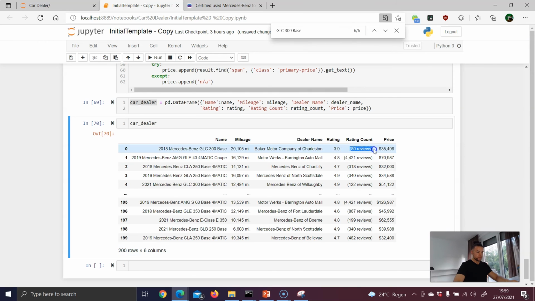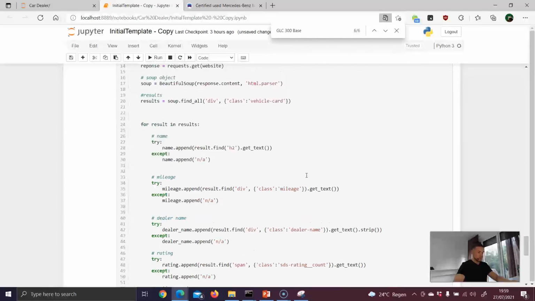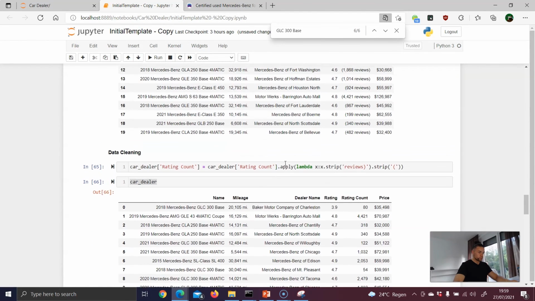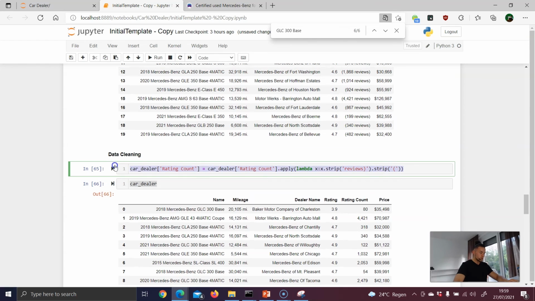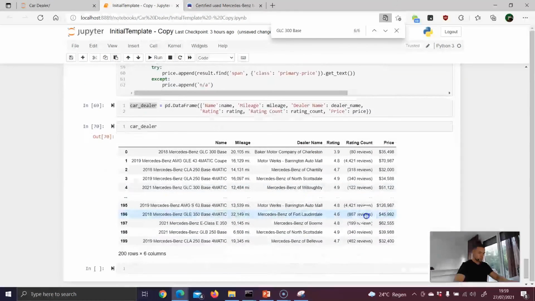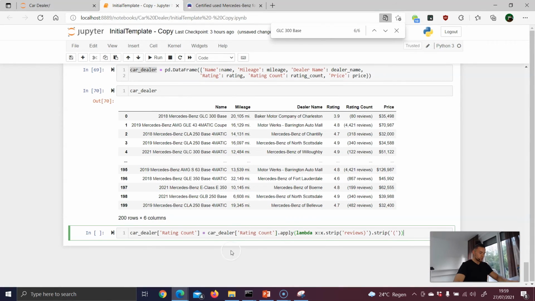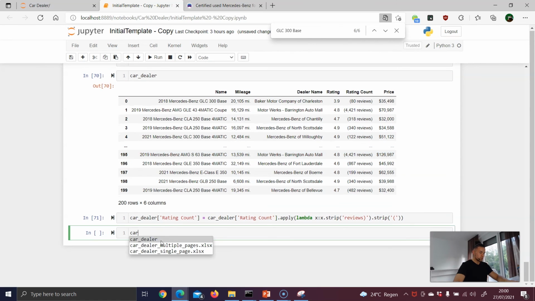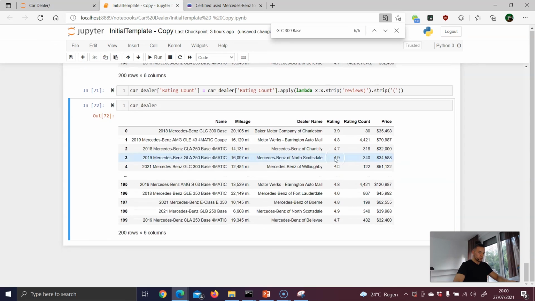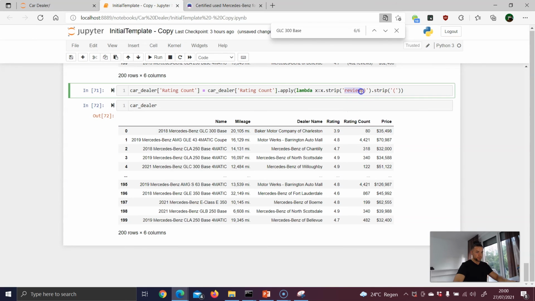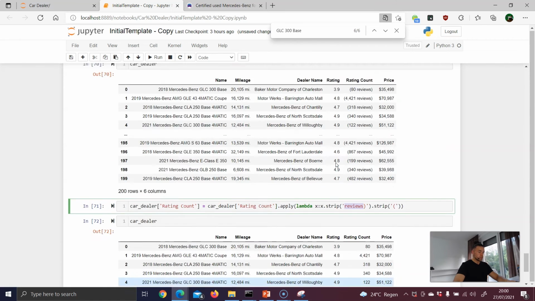And for example, here in the data cleaning process, I can again go all the way up. It was here, copy this line, paste it here, run it. And now I can output this data frame again, car dealer, and voila, again we just have this number and not this reviews text element with these brackets. This is actually it, guys.